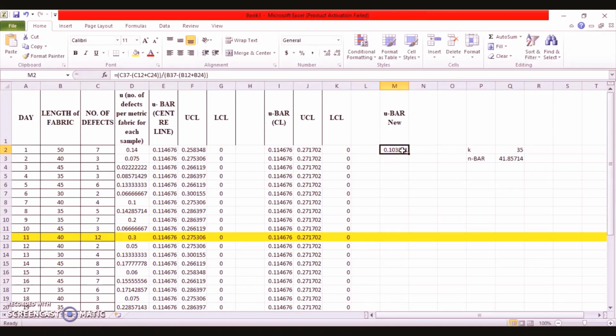So this is the value of U bar new, and with the help of this value we'll be able to calculate the new upper control and lower control limits. But before that you have to put a dollar sign so that you can get uniform values for the rest of the sample.